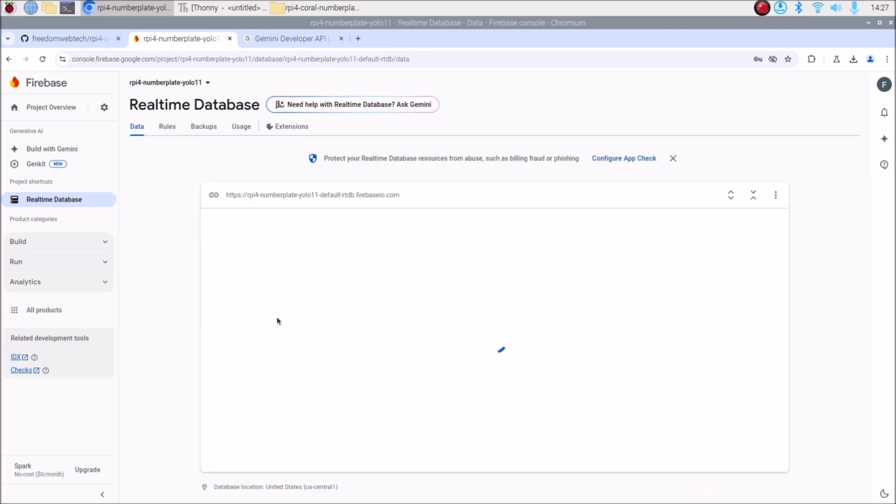So friends, we created the real-time database, and as you can see, this is our database. When we send the entries, you will see all the entries here. In our case, it is the current date, current time, and number plate entry. Now, for accessing our Firebase database, we need an API key.